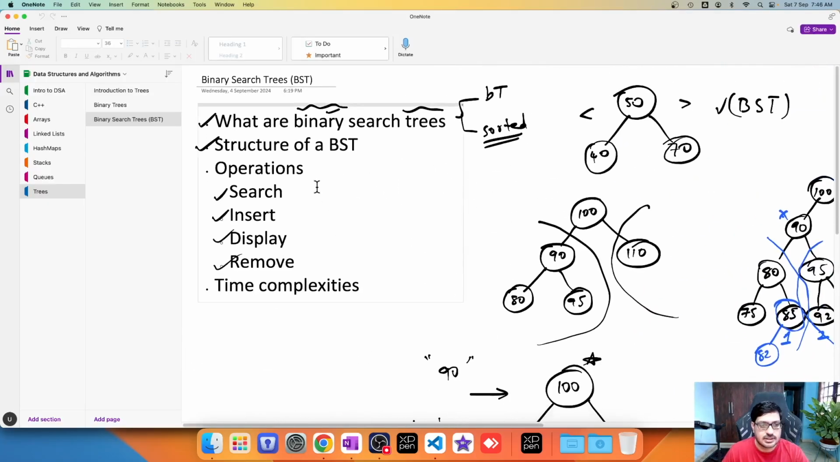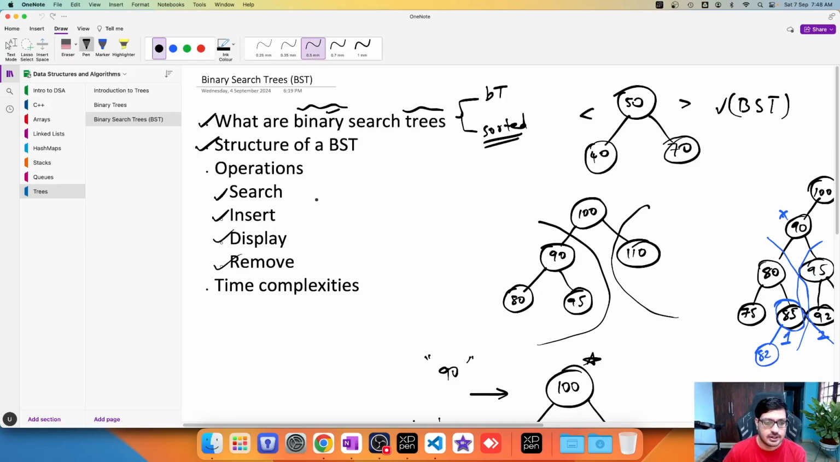So far we have discussed all the operations. Now let's see what are the time complexities of these operations. Let's start with search. In a typical binary tree, the search operation would take O of n, but in a binary search tree, the operation would be O of log n. Why? Because at every step, we are reducing the search space by half.